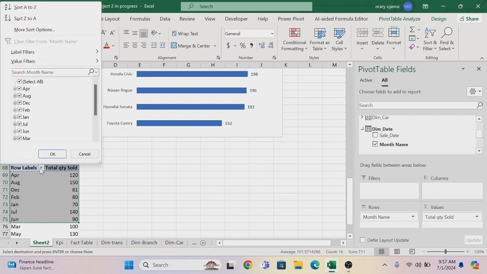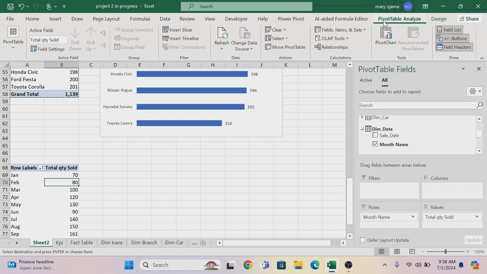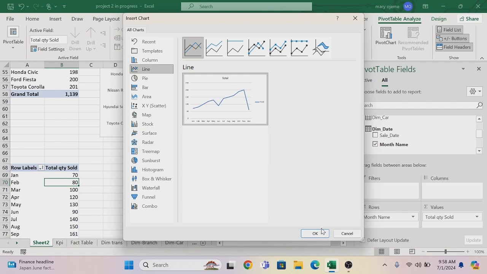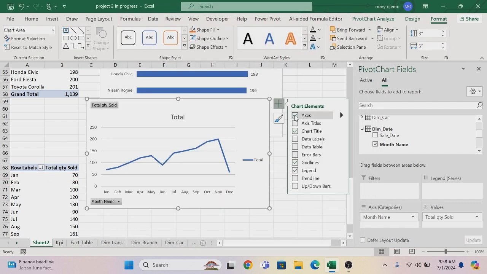So let's make this January, February. Let's use A to Z. Okay, so we have January, February, March, and so on. So let's bring in a chart. Pivot table analyze, pivot charts. And let's use a line chart. So click on this sign here.